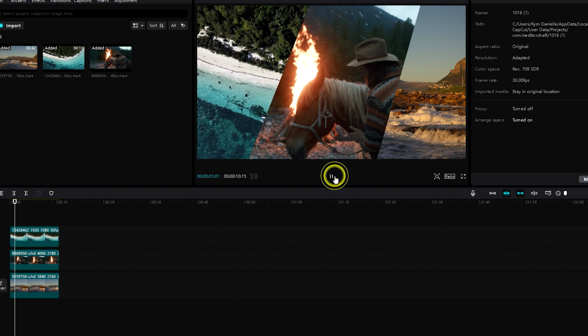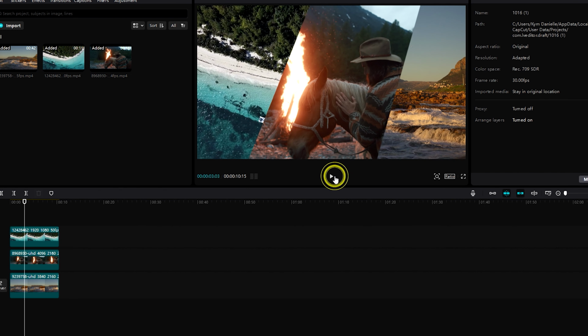Ta-da! And it's that simple. That is how you can create a split screen effect on CapCut. You just need 2 or 3 clips and you're good to go with the masking effect.